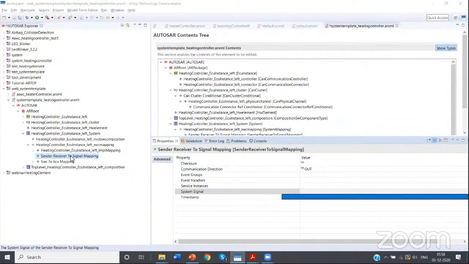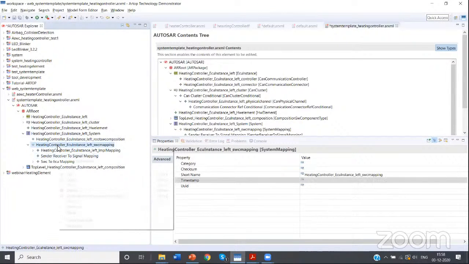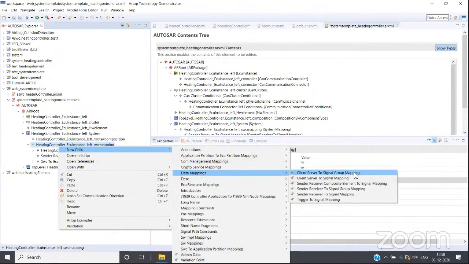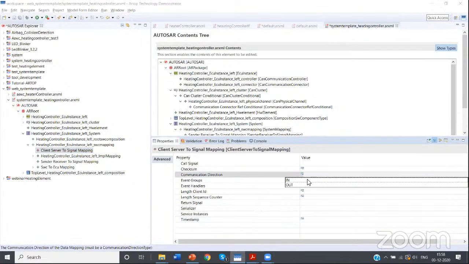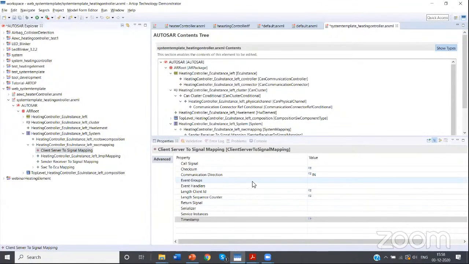All right. The next step is a new child, data mappings. We have a client server also, so I'm doing a client server to signal mapping. And since it's a client, the direction is in. Here again, we don't see the return signal and all those things, primarily because we have not created the communication path. Once we create the communication stack, then we could complete this whole process.